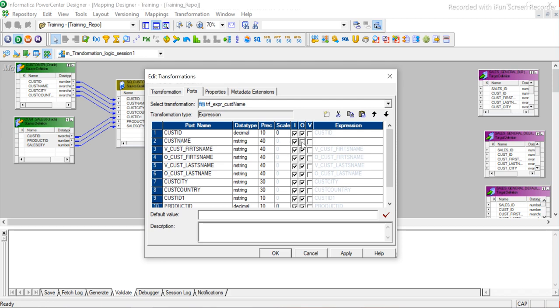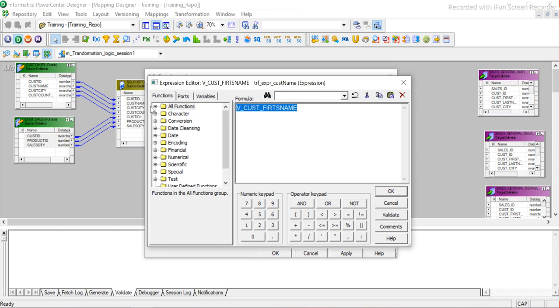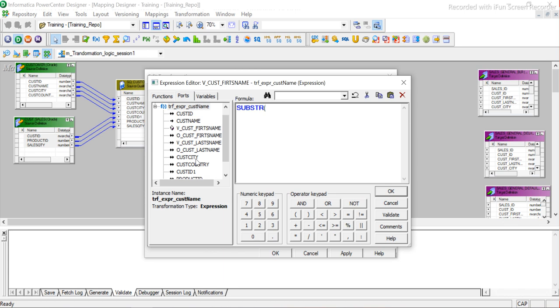So I will disable the output port. Now here this is only a variable port, guys. So I have to put a variable port. So what is the logic that I have to put? Let's go there and we will put the logic here. What we need to use, we have to use the substring function, guys. Substr, there is a function right here that we are using in Informatica. Substr, then we have to put the customer name, right? Substr on customer name. Now it should start from 1.